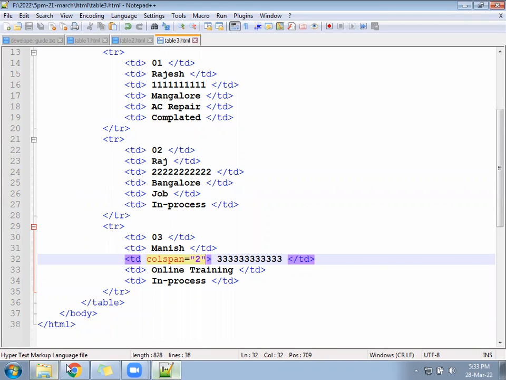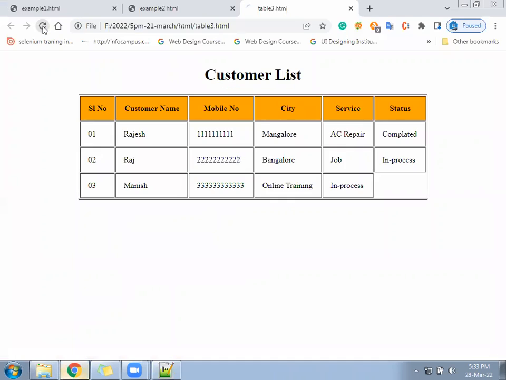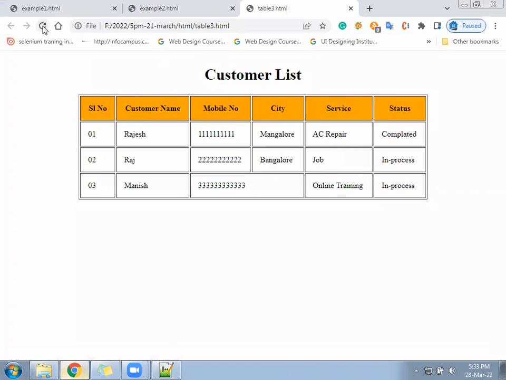Check now. The space of the missing TD got combined. The mobile number is taking the place of 2 columns. Service cannot occupy the space of city, because only the column before it can. Suppose city is missing. Before city, the mobile column exists. Mobile can take the place of the next column, but service cannot take the place of the previous column.